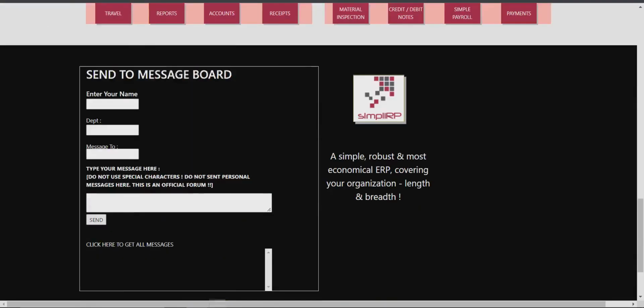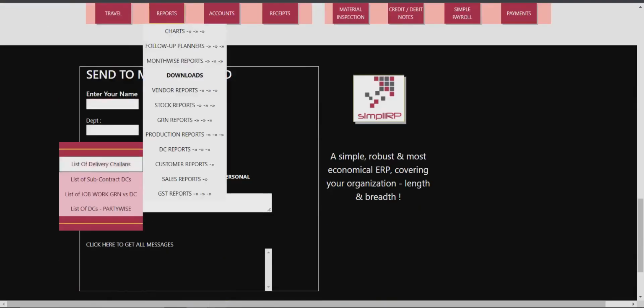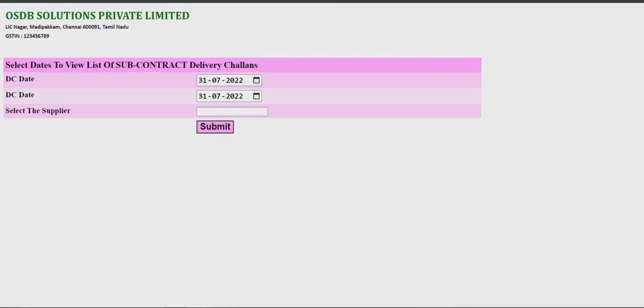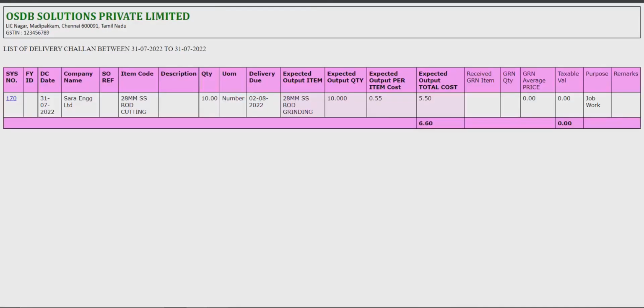For example, if we go to the subcontract reports, we can see, for that item code, simpliRP is showing the part cost and expected value of that subcontracting. This helps us in forecasting the fund outflow for all the pending subcontracts. There are many other benefits of part cost, which we will see in other videos.